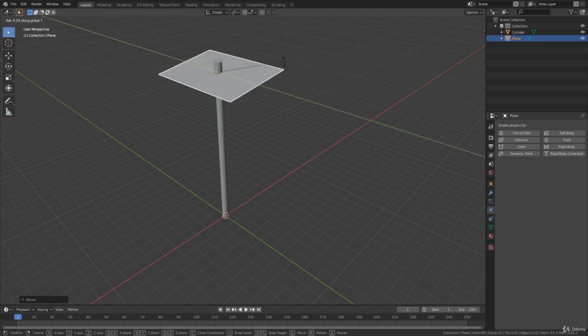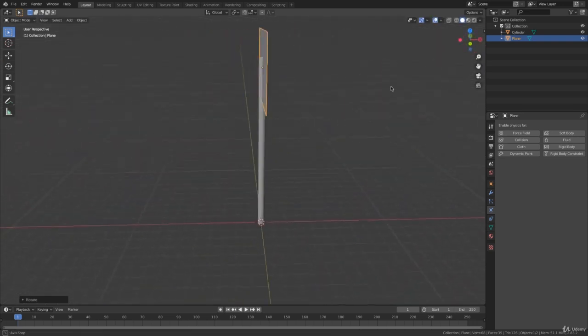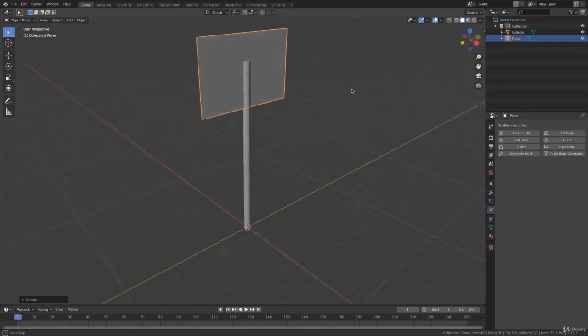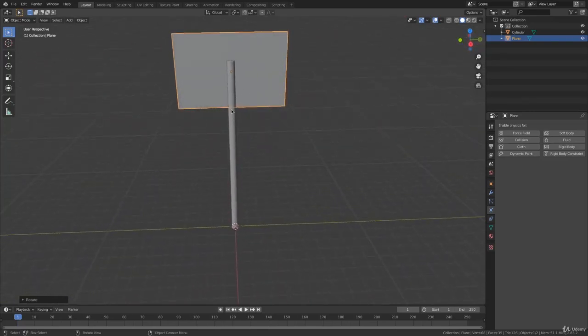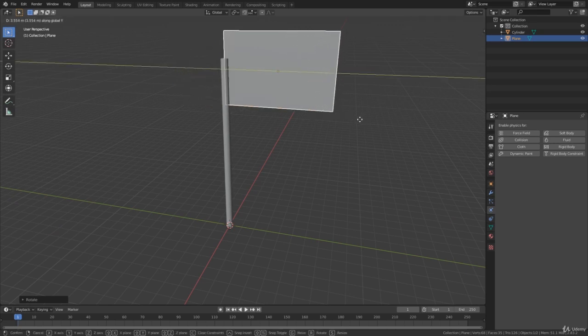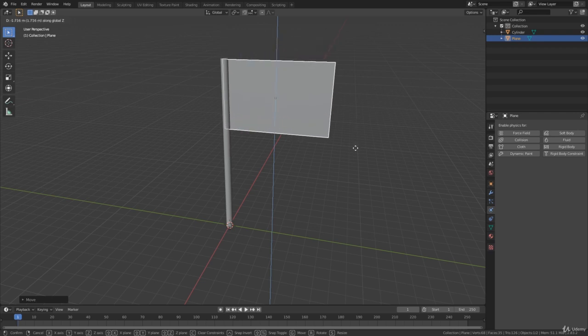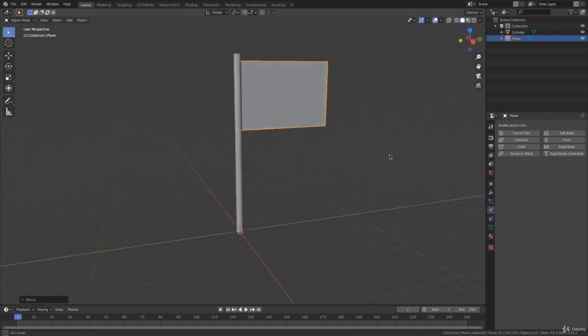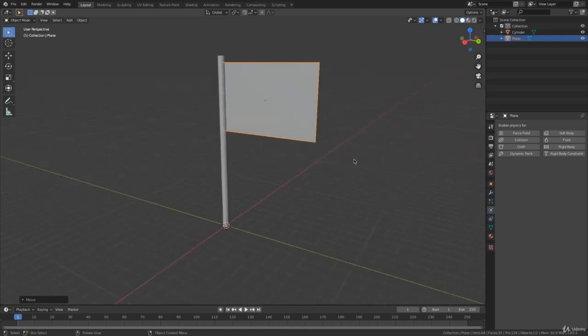So I'm just going to type in 90 and then click. And that's exactly 90 degrees. And now I want to move it just so it's kind of on the edge of this pole. So GY to move it in the Y axis to about there. And then GZ to bring it down to about there. All right, so that's our basic flag.